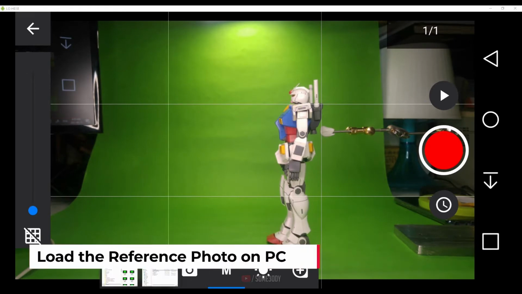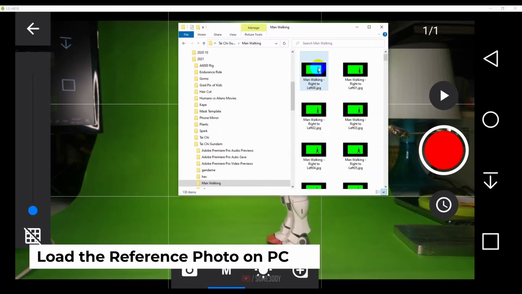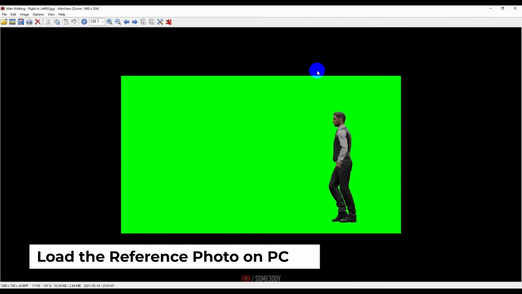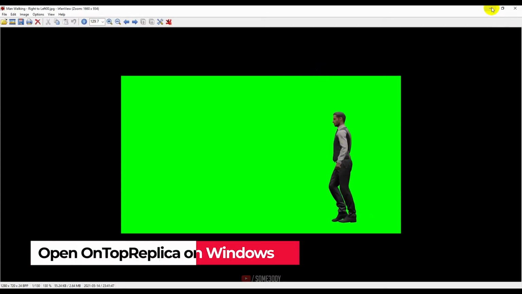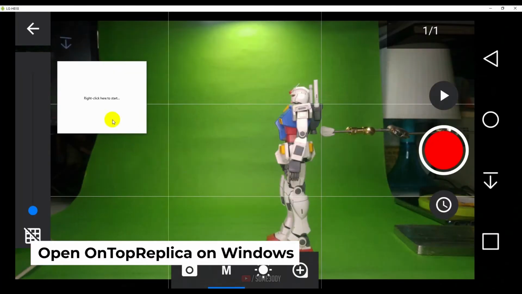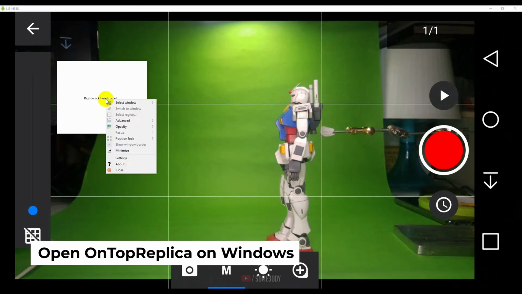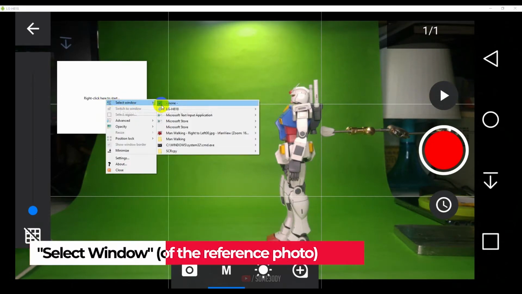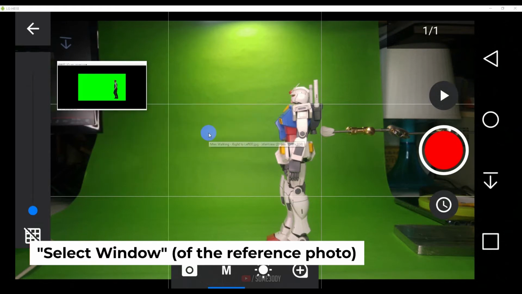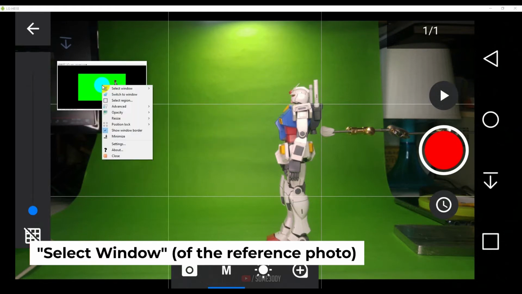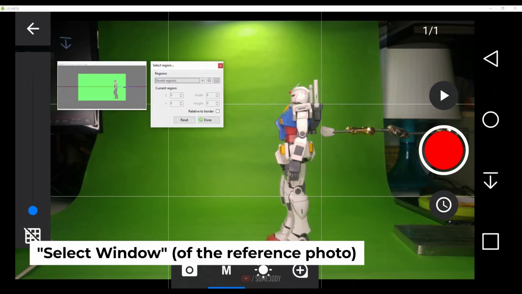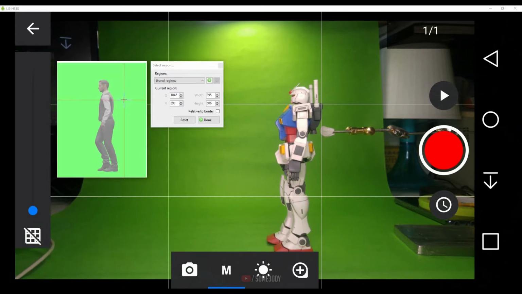Alright, go back to Windows and load the first reference photo. Launch OnTopReplica. And then on the window, right click on the window and locate the reference image by choosing select window. Select the region to isolate your reference frame. So draw a box here, and if you're happy with that, click on done.